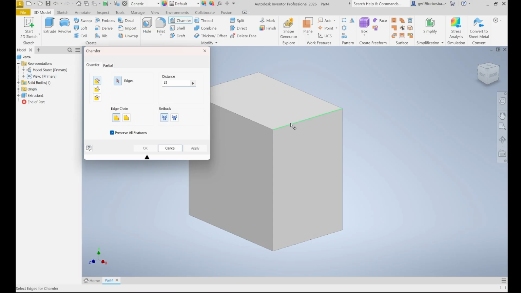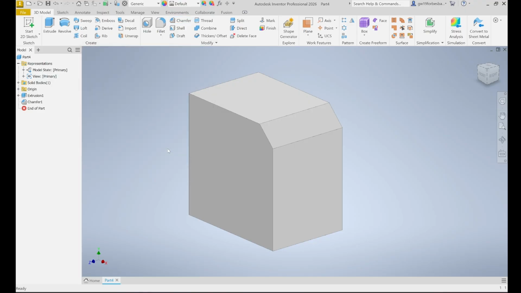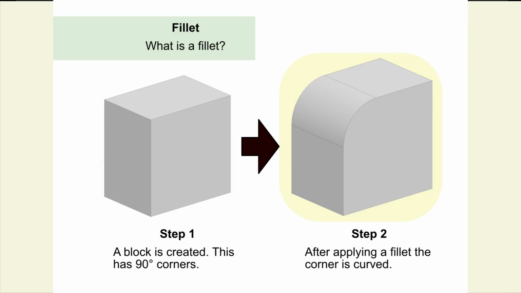Then I want to select this top edge here. So when it glows green, click on it. Once you've done that, click Apply. We've finished applying all the chamfers we need, so now we're going to click Cancel. Next, we're going to apply a fillet to this corner at the top here. A fillet is when we add a curved edge to a corner.